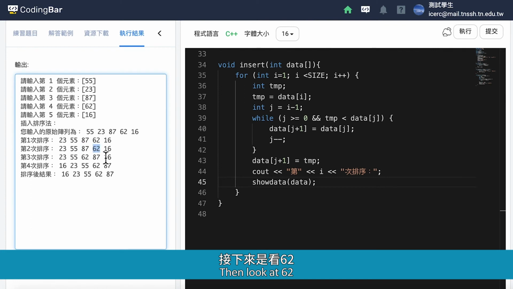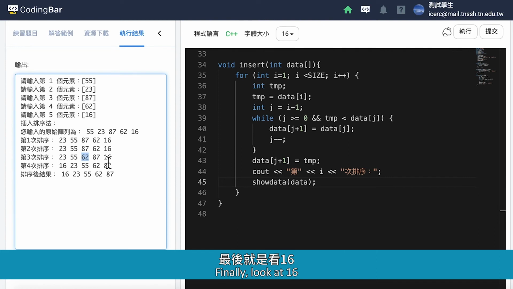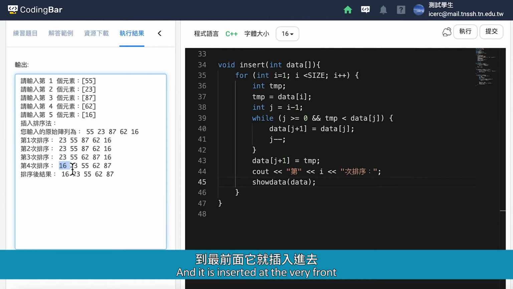Then look at 62. 62 is larger than 23, 55, and smaller than 87. So it will be inserted in the middle position between 55 and 87. Finally, look at 16. 16 is smaller than 23, so it compares in order with the ones toward the front. And it is inserted at the very front. This is our insert sort algorithm.